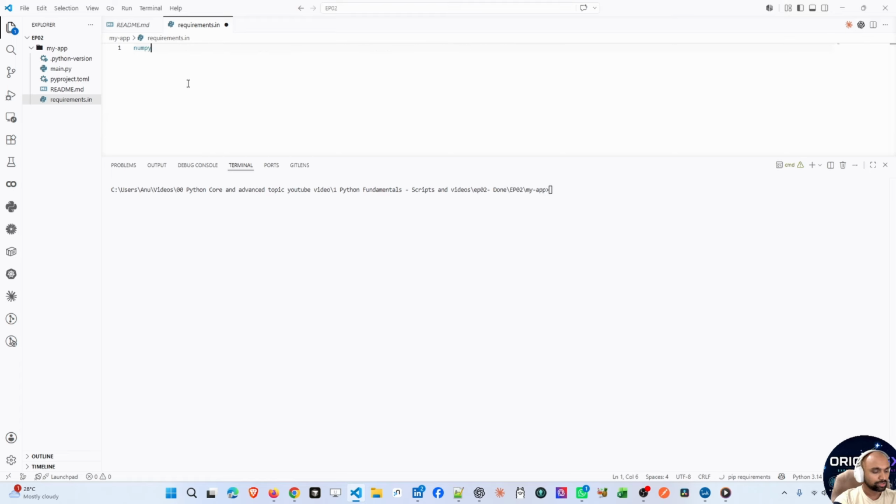Suppose NumPy, pandas, scikit-learn, FastAPI, requests. Okay, let it be there. We'll come to this point later. Okay, let's go ahead and see what the other command is.